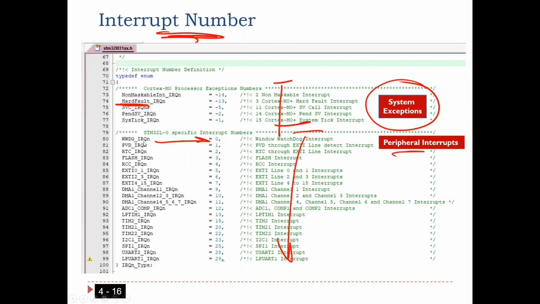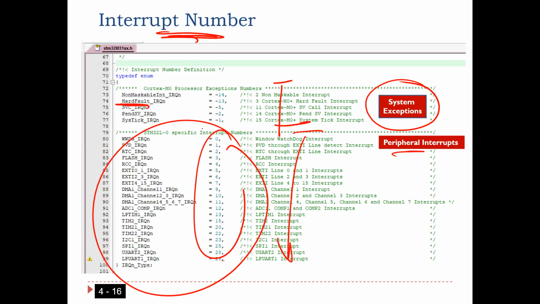For example, if you use this interrupt, the number is 0. I think next time we're going to use this interrupt, so the number is 7. This interrupt is number 6 and so on. As you see here, guys, these are all the interrupts we have. Every interrupt has a number, and I'm going to tell you how we can use this number.